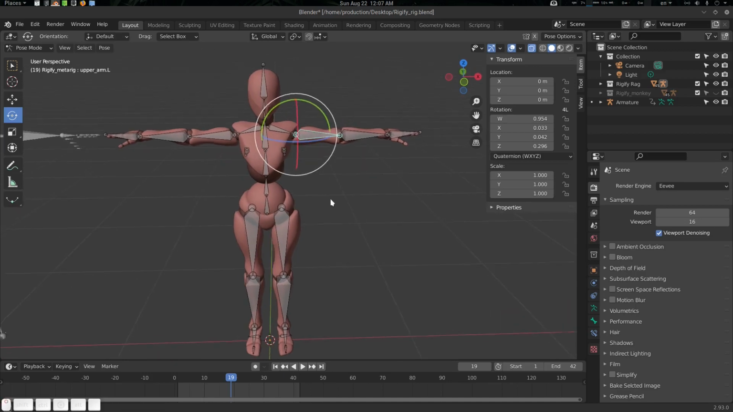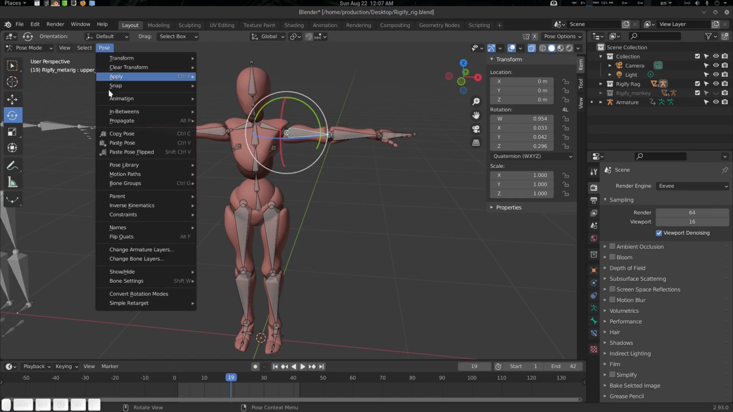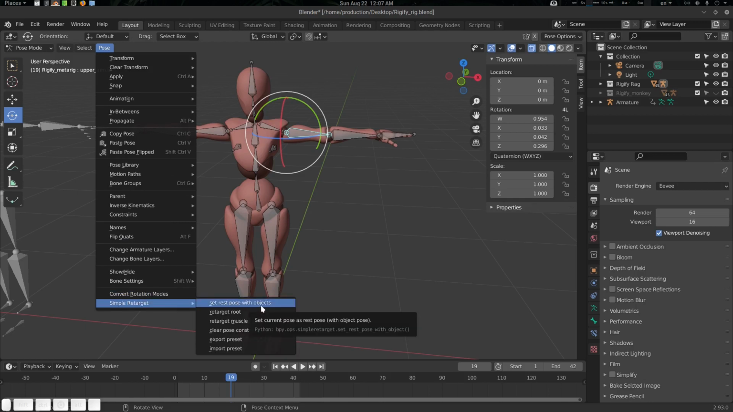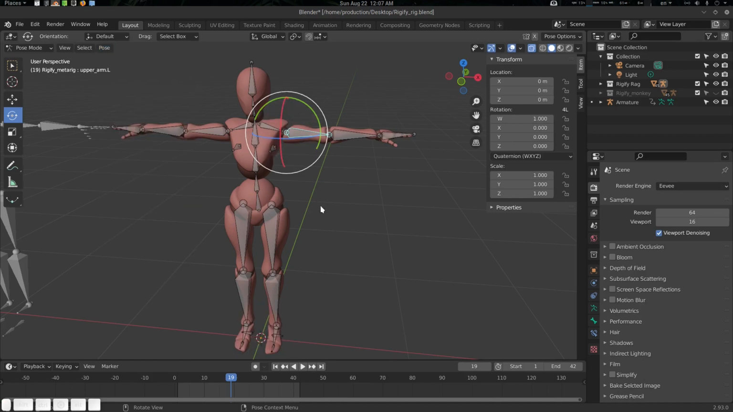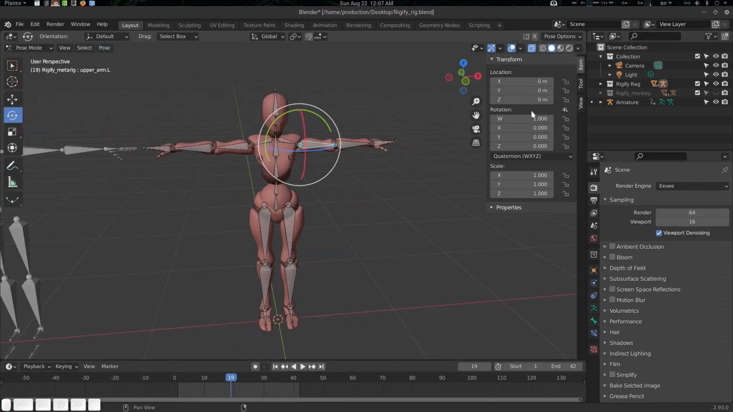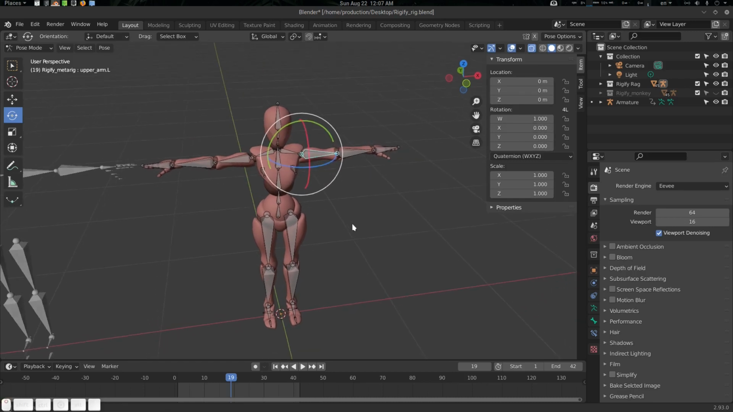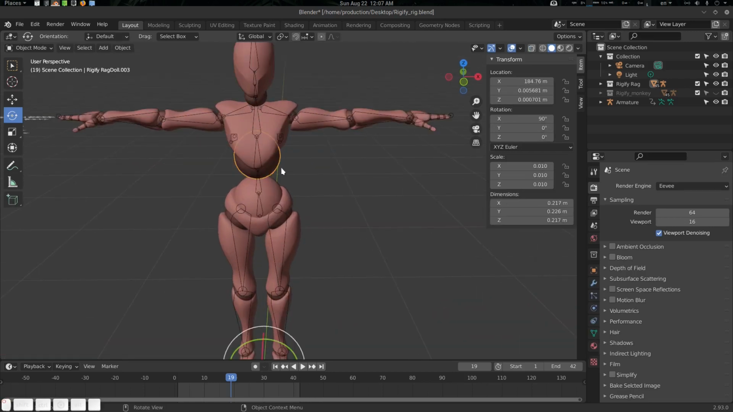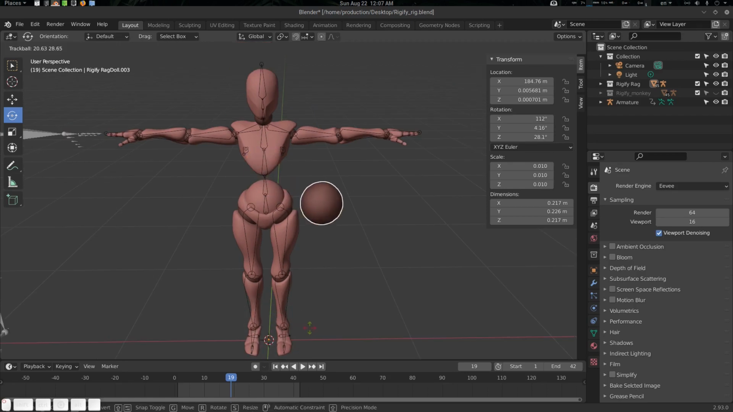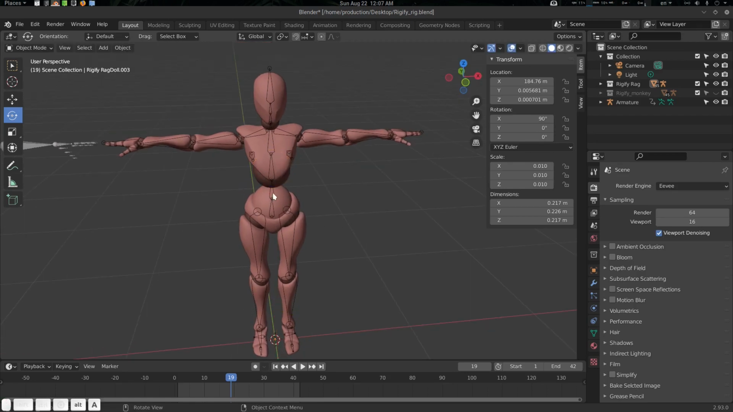It is not that easy, so that's why we have created a one-click solution that is called Set Rest Pose with Objects. Just click this one and it will set a rest pose for you. Now you can see the rotation has become 1 and 0. Also, this object has multiple objects.